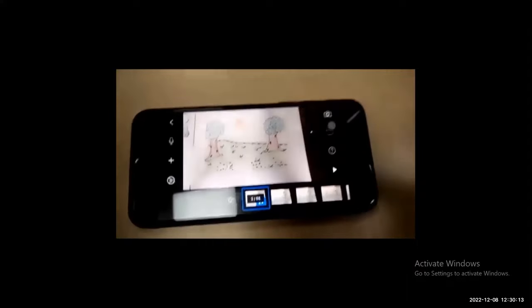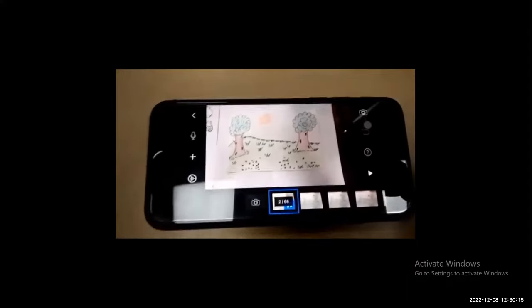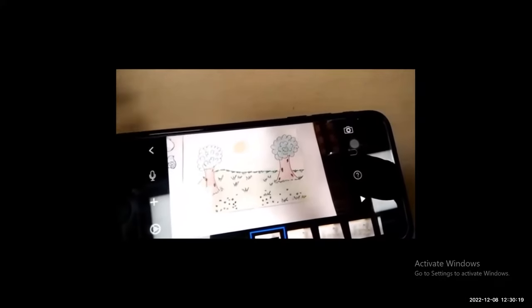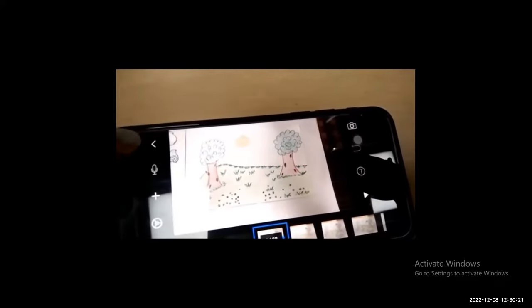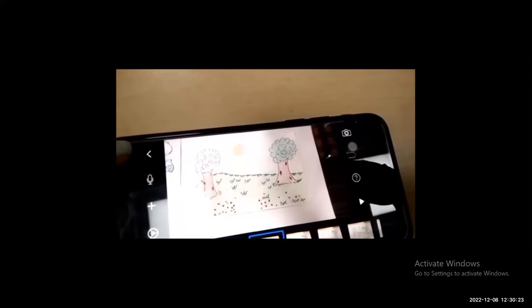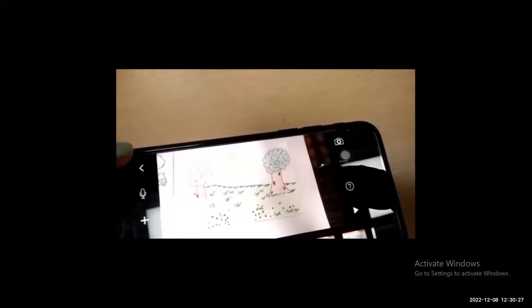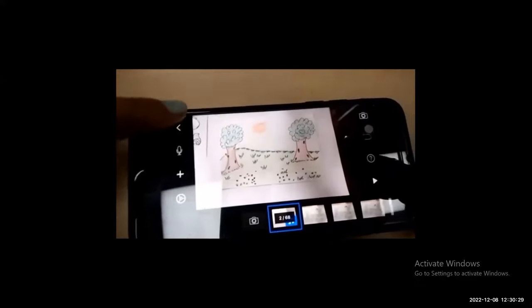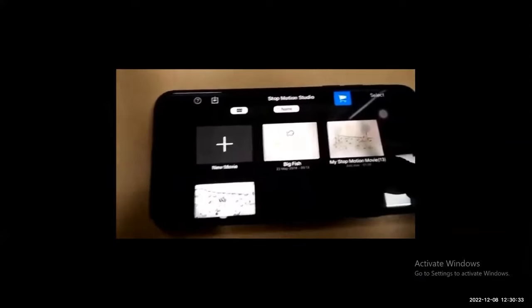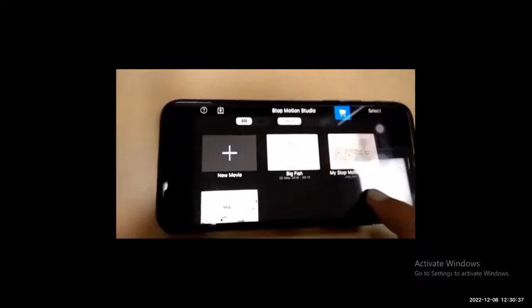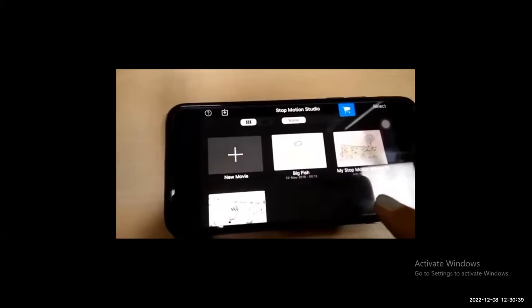Now we want to share our video with our friends and with our students. So for this we will click on the back button. Here we can see the top left-hand side icon is the back icon. We will click on this icon. Here this is the dashboard, and you can see this is the movie we have created.